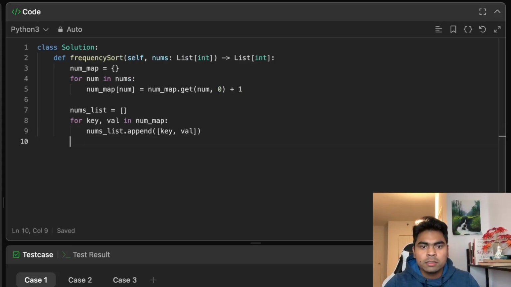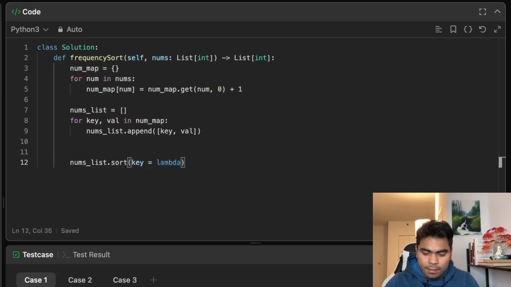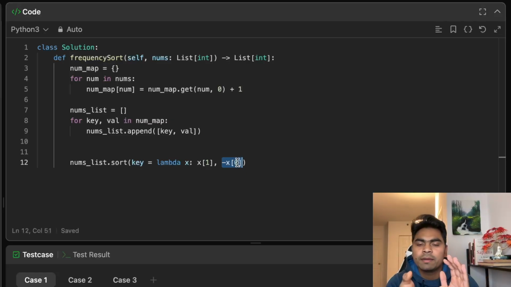Finally, we'll use the lambda function to sort. So nums list.sort, and then here the key would be lambda x, and x's second value we want to sort first, and then we will sort with negative x's 0th value. So this negative means you are giving preference to, basically you are reversing. You're giving preference to the biggest number first. All right, and that will give me my sorted nums list.